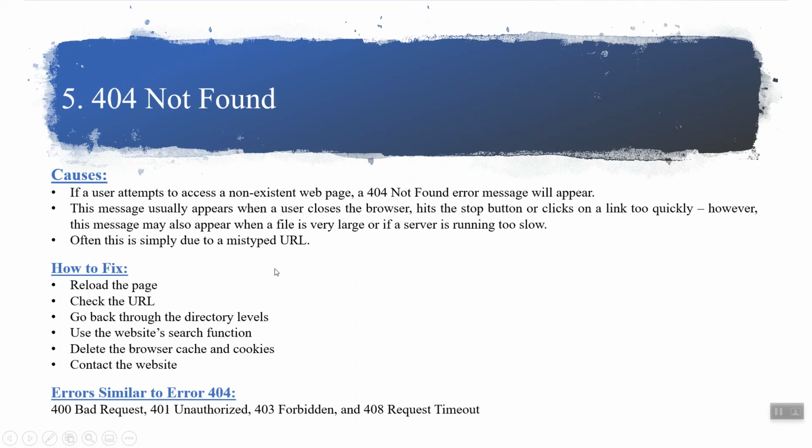There are some other errors also which are mostly similar to this error, which are 400 bad request, 401 unauthorized, 403 forbidden, and 408 request timeout. These are the types of errors which are closely similar to this error.